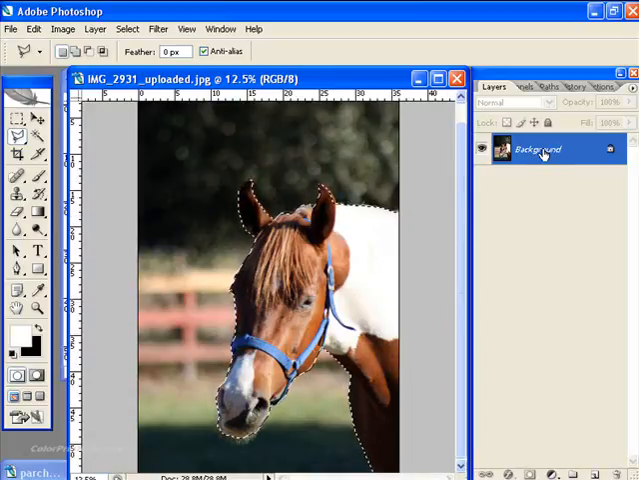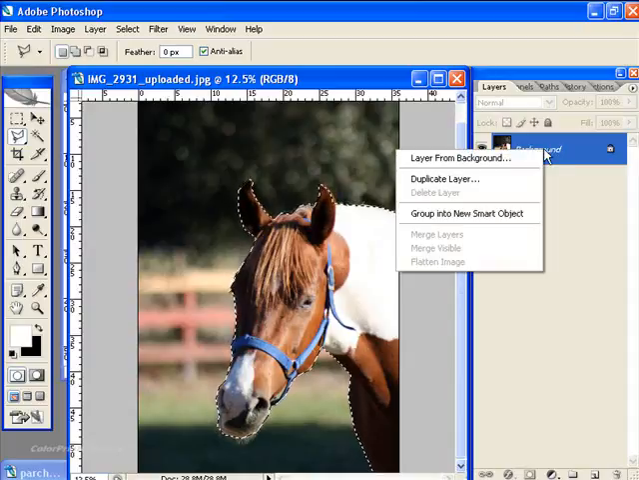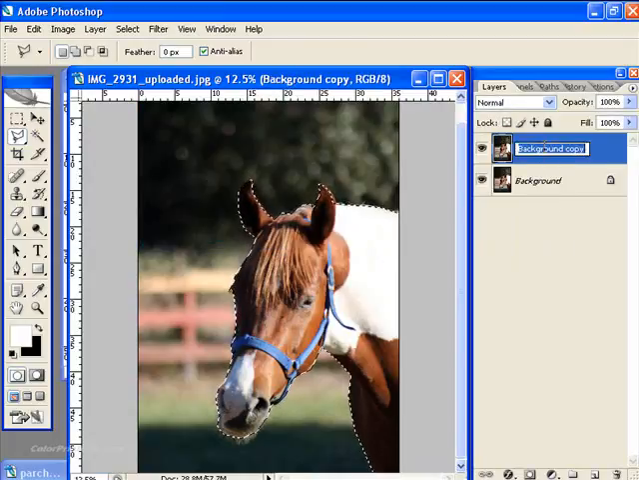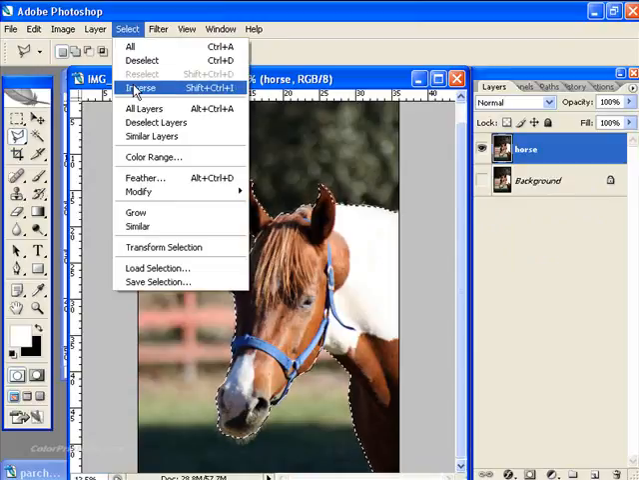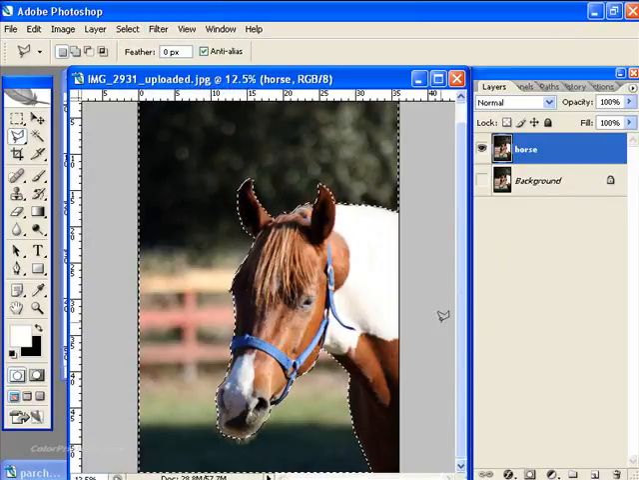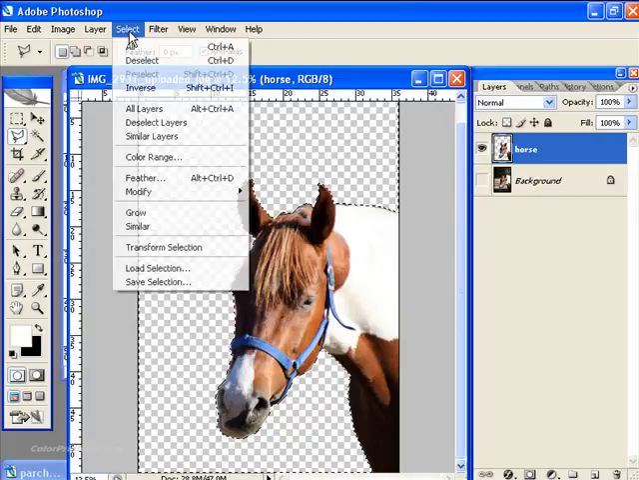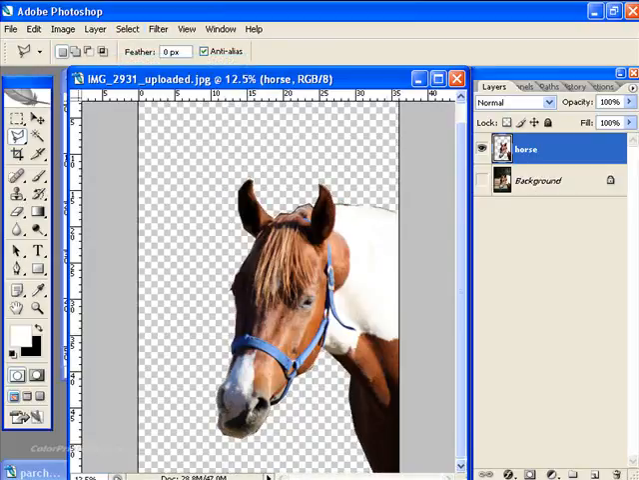Now, right click on the layer and select duplicate layer. And you don't have to name it, just leave background copy is fine. If you want to name it, you can always double click in here and call it horse, whatever you want to call it. Now hide this layer and select inverse, and let's go ahead and hit the delete on your keyboard. And now hit Control D, or you could do select, deselect.